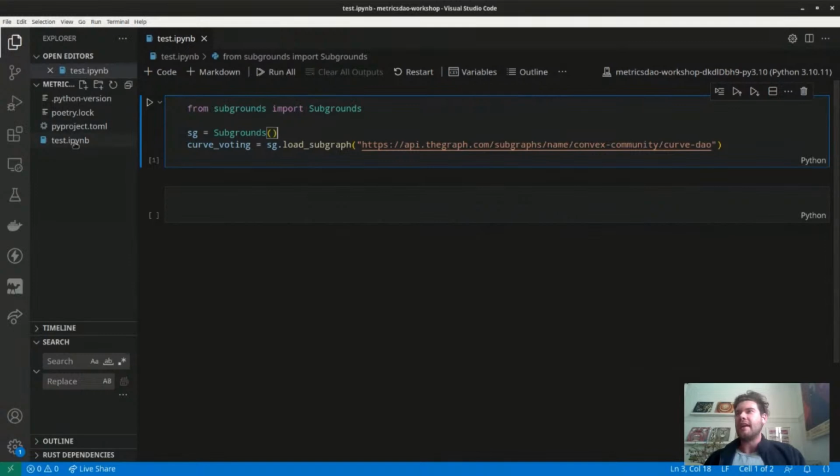So I've set up here a simple environment with Subgrounds pre-installed. For the actual installation instructions, I would recommend reading our docs. The link to our docs is in the slides, but you can also find them if you go to docs.playgrounds.network, and you'll have a guide on how to install Subgrounds.